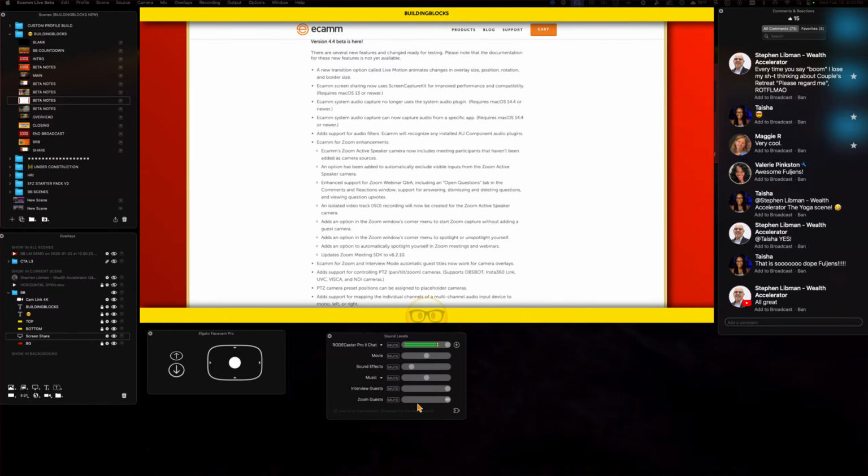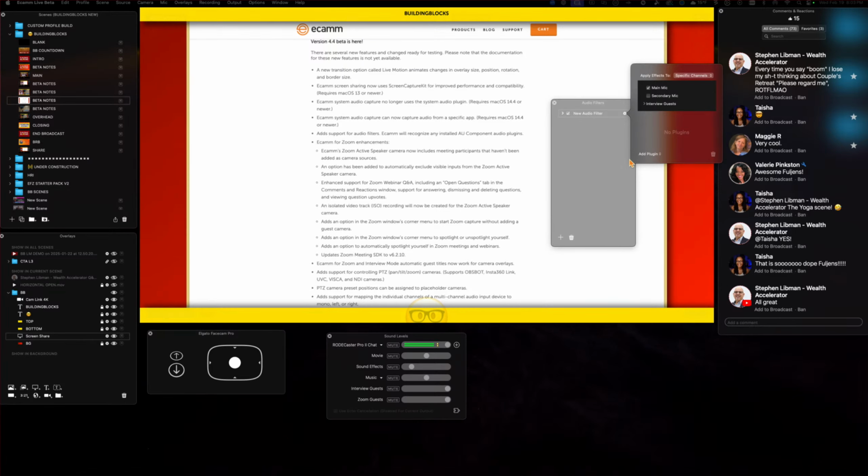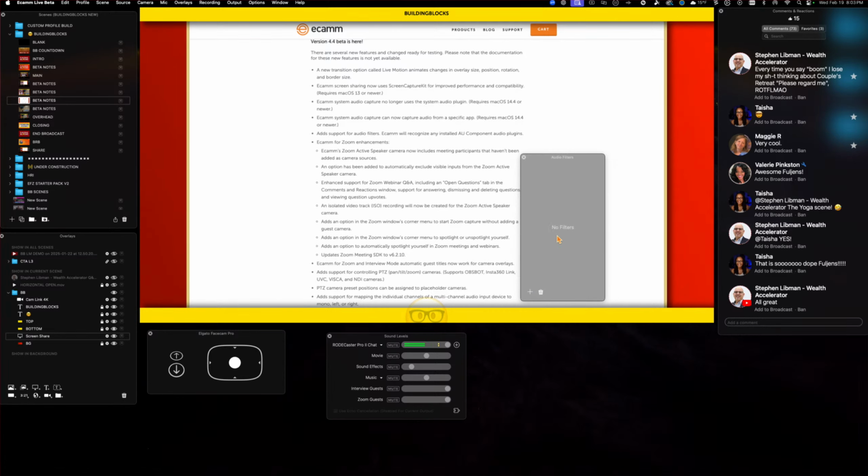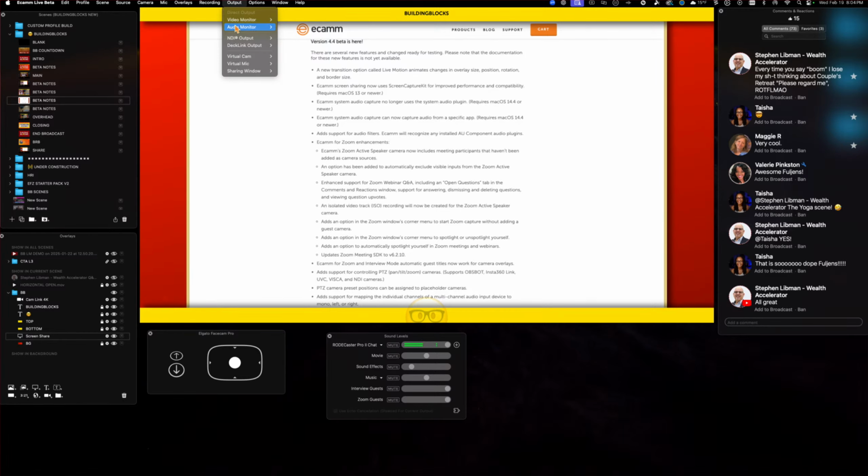Okay. And then again, the plugins here as well, we went over that, but I'm not going to add anything because I can't hear myself. But if you do want to monitor this, I believe you have to go up here, output, audio monitor, and monitor it up here. Okay. I'm not sure which one. Would it be the Rodecaster Pro? I don't know. I don't use those things right now, so I don't know.